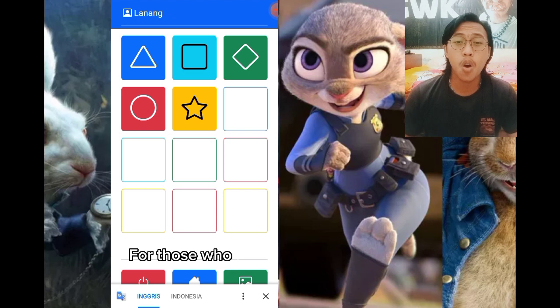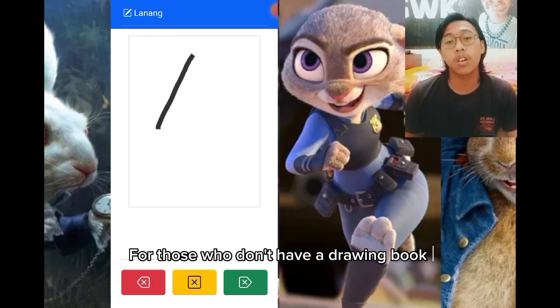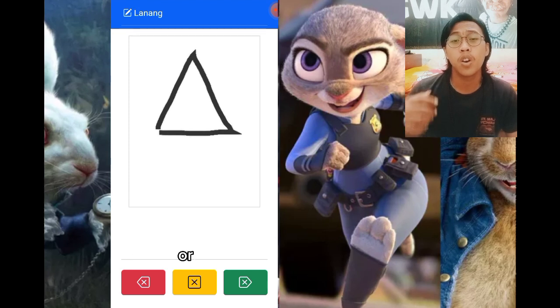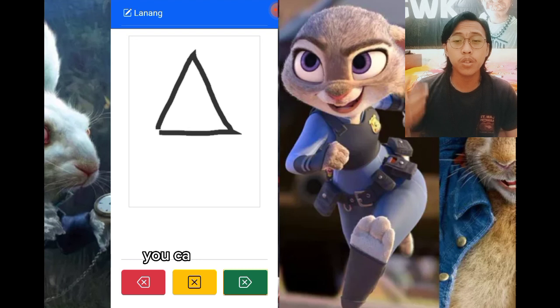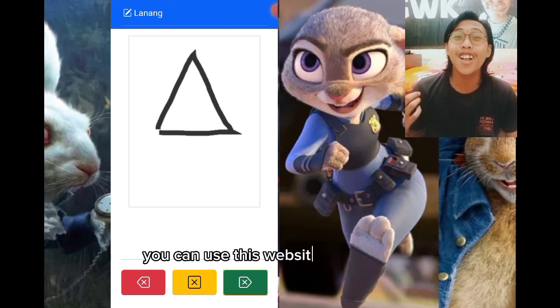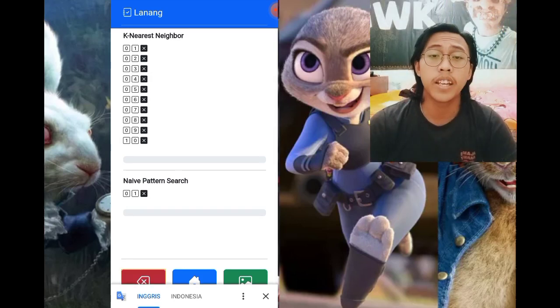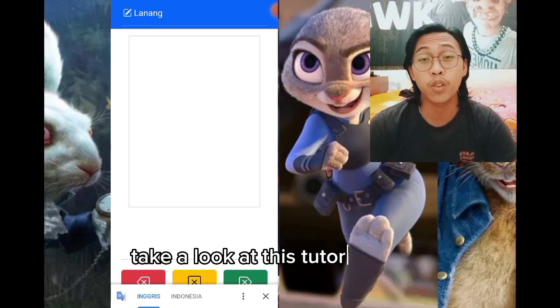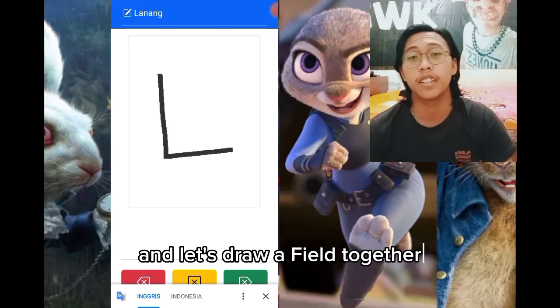For those who don't have a drawing book or can't buy a drawing book, you can use this website to draw files. Take a look at this tutorial video and let's draw a plan together.